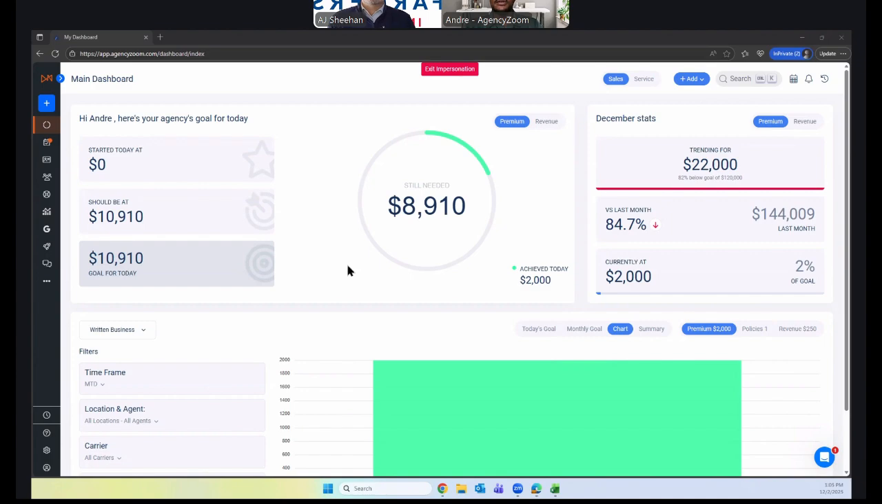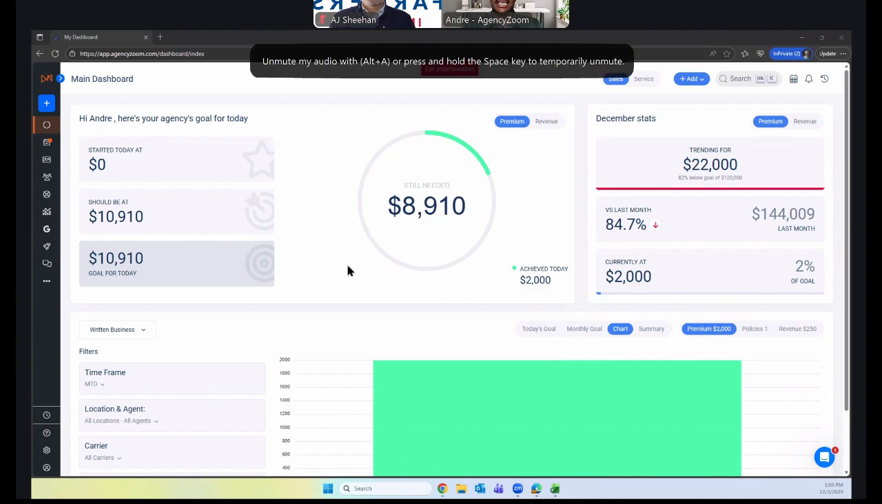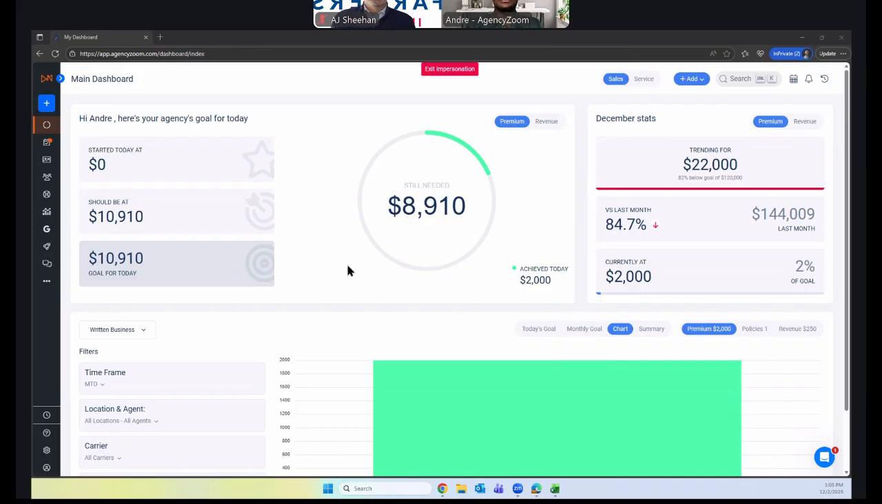From an owner or a manager point of view, this will be the performance across the agency. From a producer point of view, it's going to be more personalized so that producer can focus on their own goals and what they need to do to stay on pace.